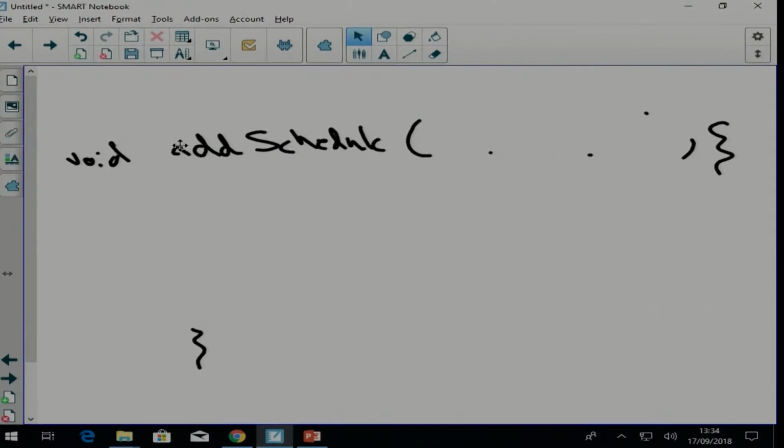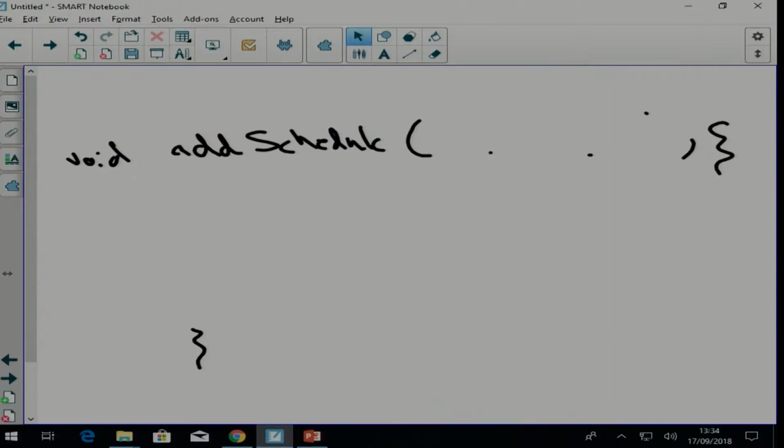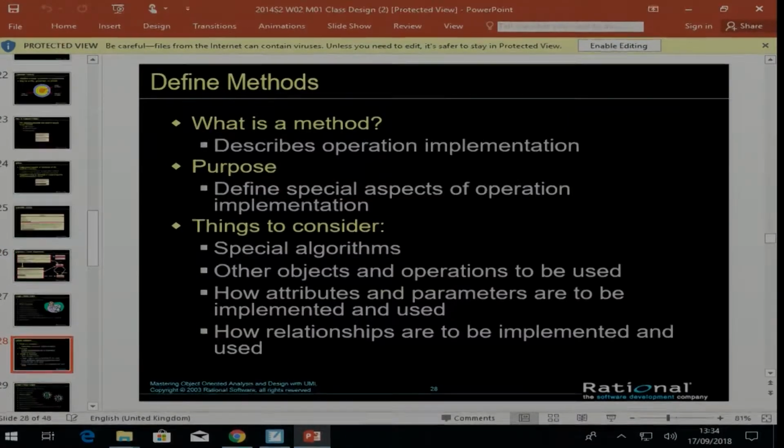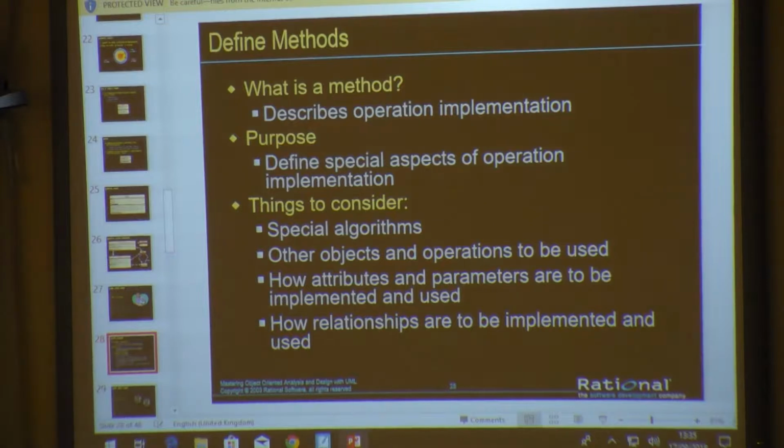If we had an operation signature, which was just like add schedule, it took some parameters, all of it. When we're going back, yeah, this is becoming the method, because it is going to contain some body here. It is going to contain some code where you tell it to actually now go and take the parameter and add it to something, do some work for you. Okay. So the purpose of this is to go and define special aspects of your operation for implementation, to look at special things that might need to be addressed. And these things are what algorithms is going to use. Is there a special algorithm that we need to use?